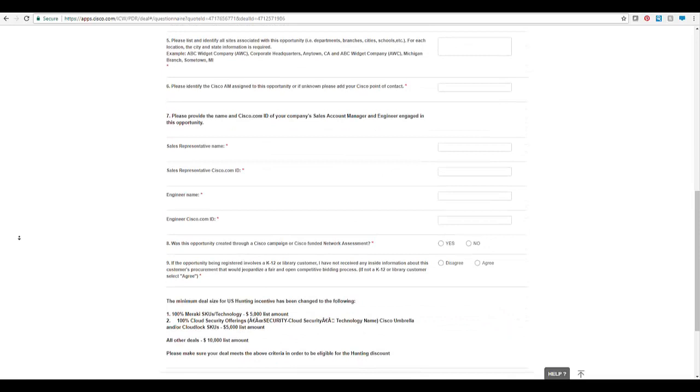Number 5, list the city and state of all locations where the gear is being shipped. This is very important. If there are multiple site locations, then make sure to list them here. Next, put the name of the Cisco account manager you're working with for this opportunity. The next section is where you input your information. So fill in your name and Cisco CCOID. If you're already working with a Cisco engineer on this opportunity, put their name and CCOID in the fields. If not, just mark NA for both.